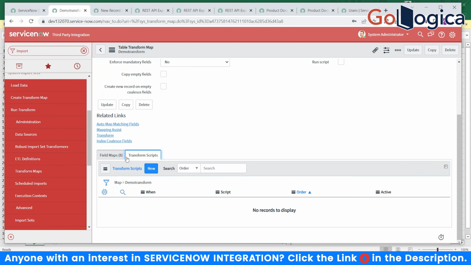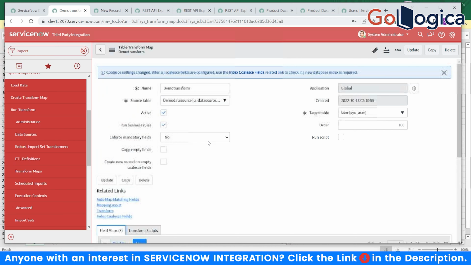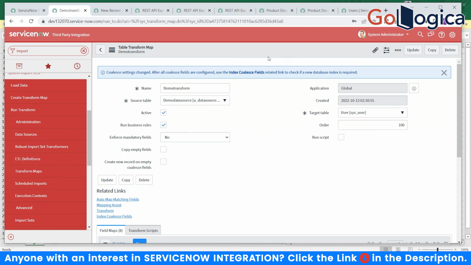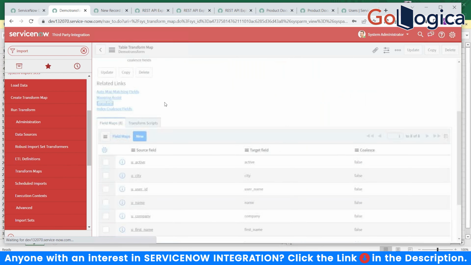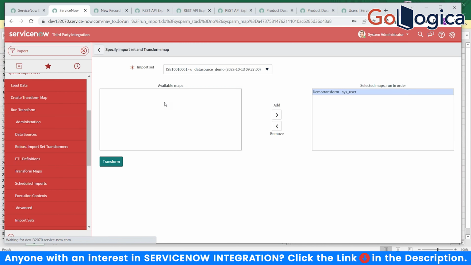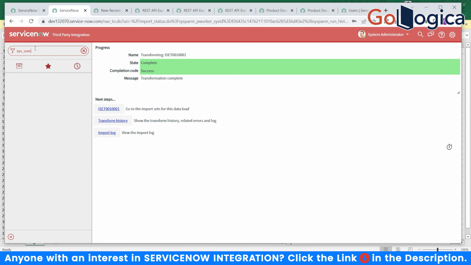For example, let me try that and explain it. Now I am not using the coalesce. Then I have saved it. I have already loaded that data, right? I will choose transform. Then I have chosen that import set and the corresponding transform map, and I transform it. Then let me go to the sys_user table.